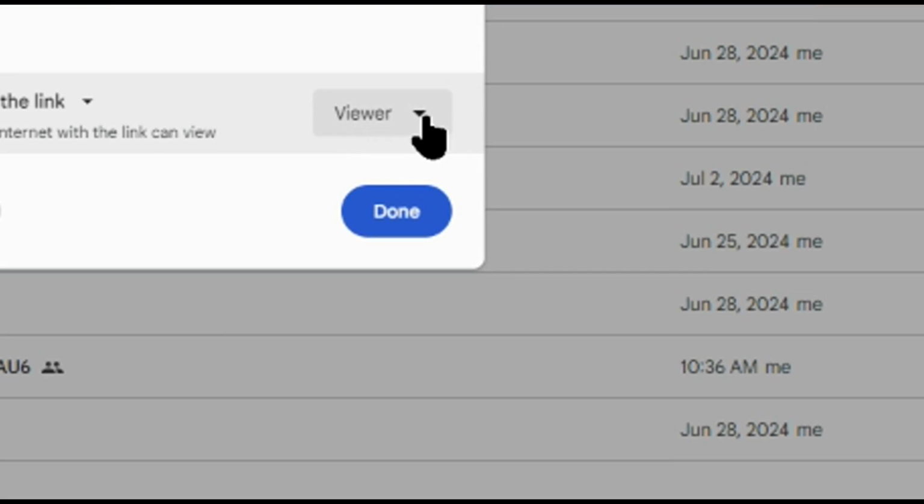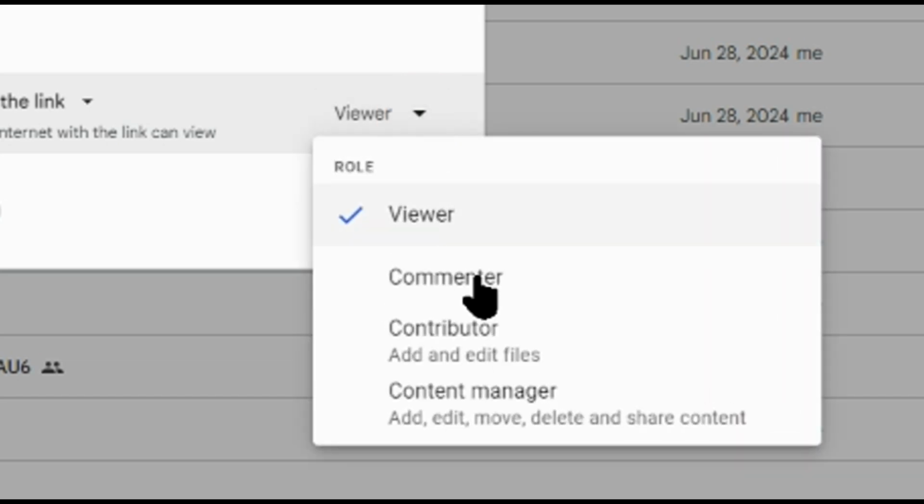I can keep them at viewer because maybe I only want them to see the progress of this file. I could change them to commenter because maybe I would like feedback on this file. I can make them a contributor because maybe I need them to add and edit files inside this folder. Or I can make them a content manager, which in this case would be the highest level, and it lets them add, edit, move, delete, or share content. In this case, we'll keep it at viewer.